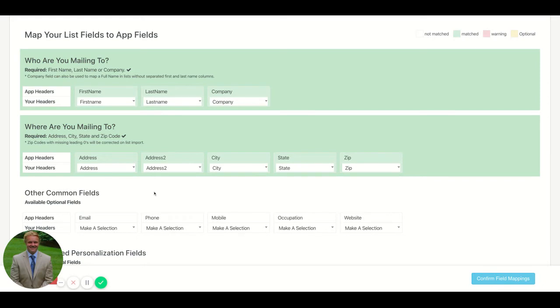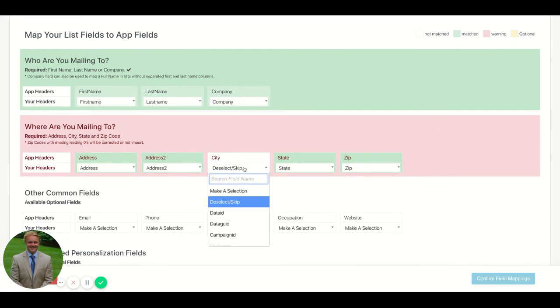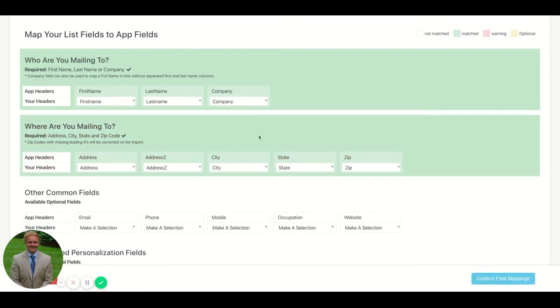Now your other 4 required fields are right here: address 1, city, state, and zip code. They'll show up green when they're properly mapped. So if I go down to city right here and I deselect it, it's one of my required fields, so the whole block is going to turn red. I want to go back here and I'm going to map to my city selection.